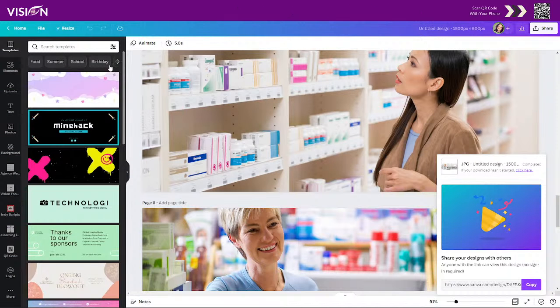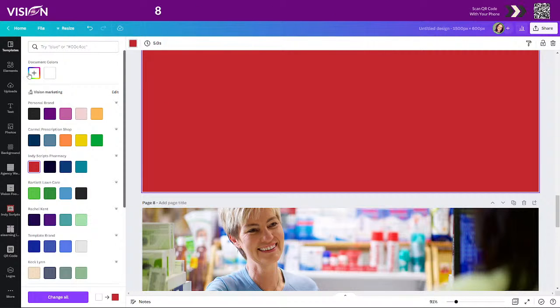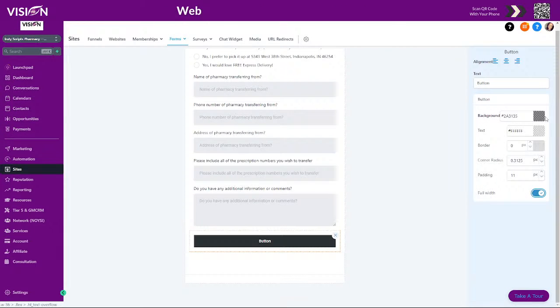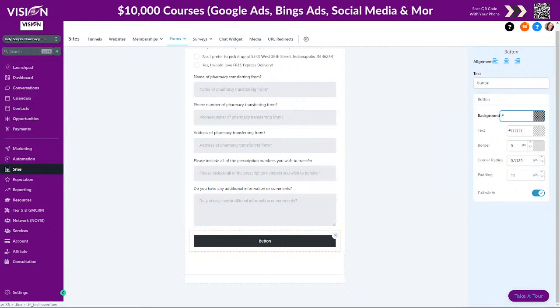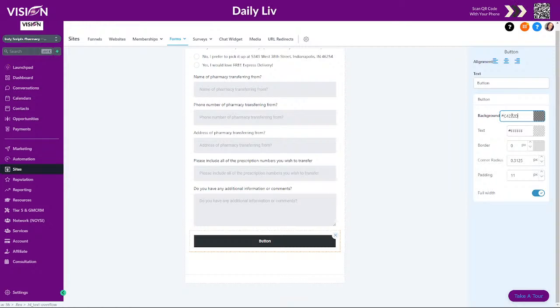And since we are definitely wanting to use a branded color, let's go over here and let's make this a branded color. So I'm just going to choose the red. And let's go back. We're going to make this the background. Oops, we need to get rid of that hashtag there when I copy because it already adds it in there. So I'm going to copy and go back here and paste. And now we have this red button, and let's go ahead and add submit your transfer request.